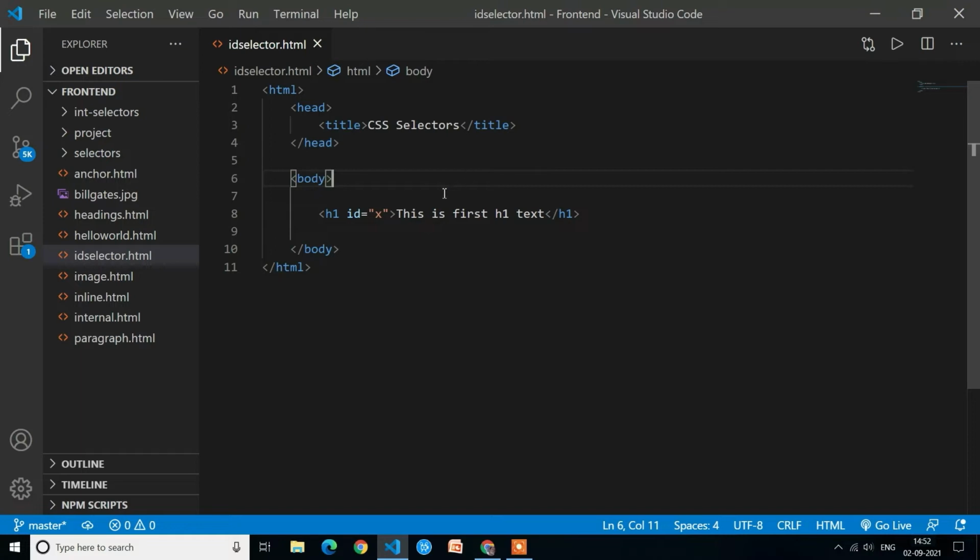So you should not use x anywhere after applying to the first h1. But when it comes to the class names, you can repeat the class names. But when it comes to id, you should not repeat the id names. This is the only difference between class and id selectors. So to apply the styling to this id, we have to use hash operator instead of dot operator. For classes, we have to use the dot operator. For IDs, we have to use the hash operator.